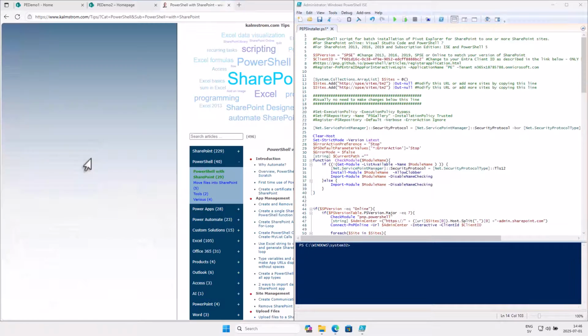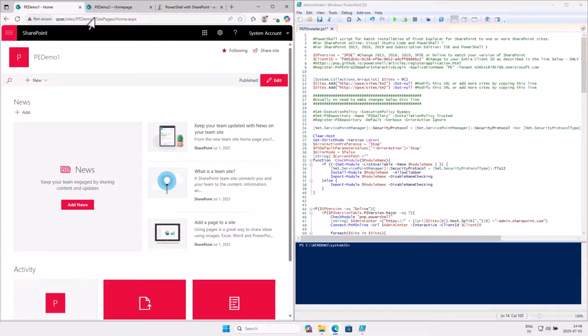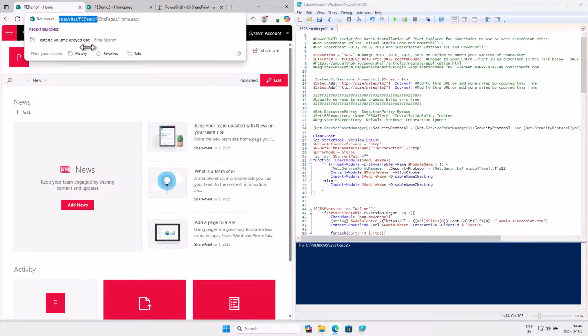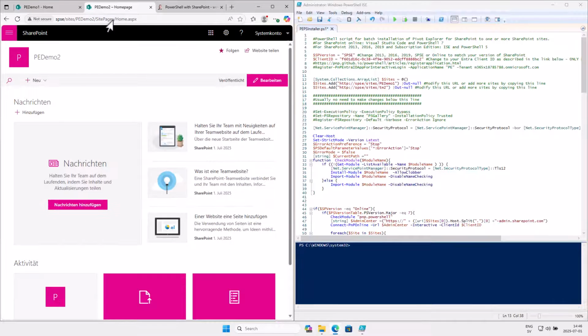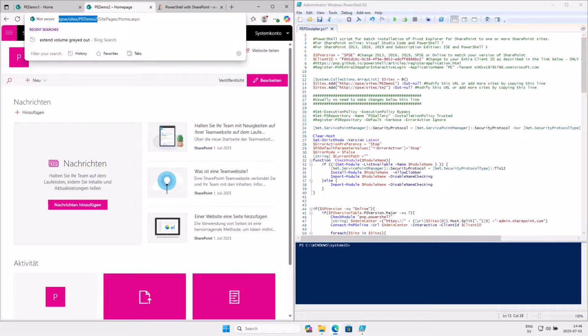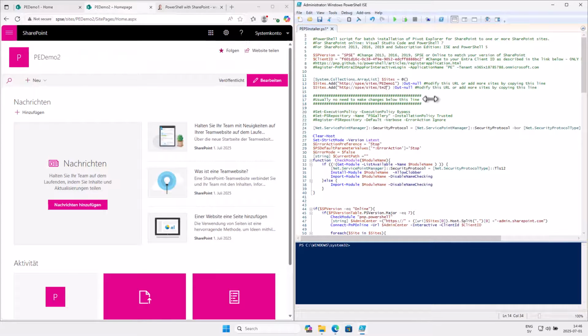So let's find those here. That's the one, the demo 1. Just copy that part of the URL there. Make sure you have that in there. Demo 1 and demo 2, which happens to be in German. So let's do that. There we go. So that's the array of the sites that we're going to install on.